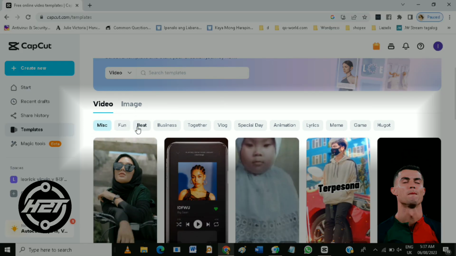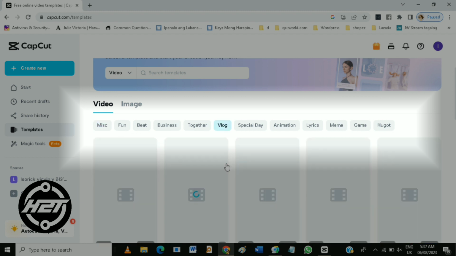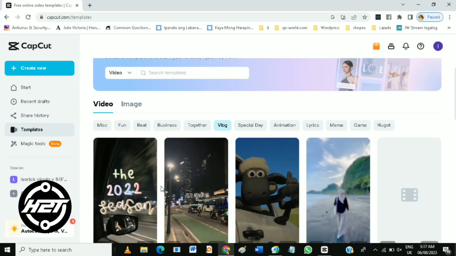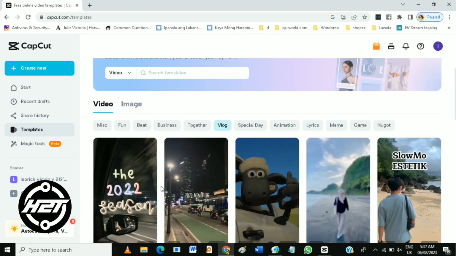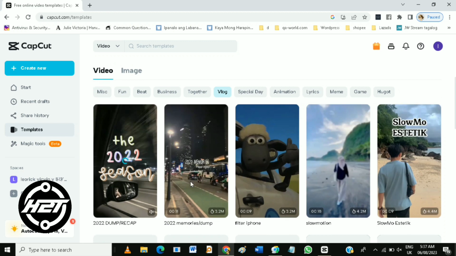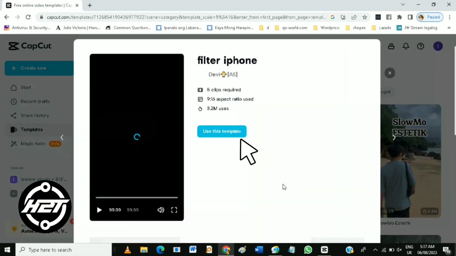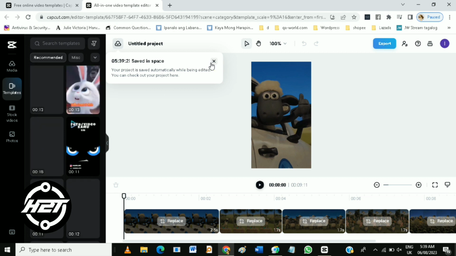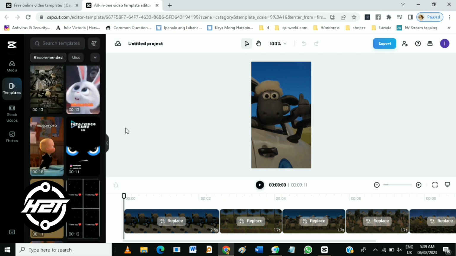Examples of available templates on CapCut are fun. You can see the business, beat, together, vlog, special day, animation, and lyrics, and many more. To use those templates on CapCut, just choose one, then click on it, and then click use this template. And you can now edit your template. So that's how to use CapCut templates on your personal computer.